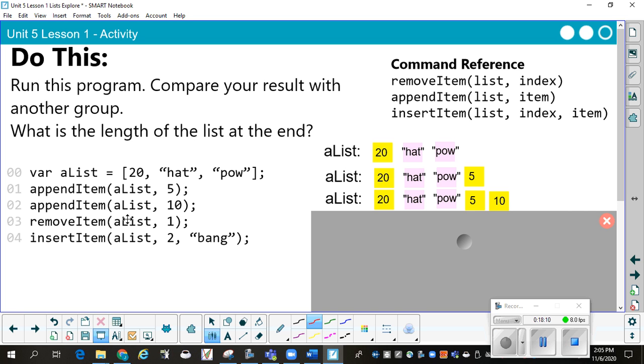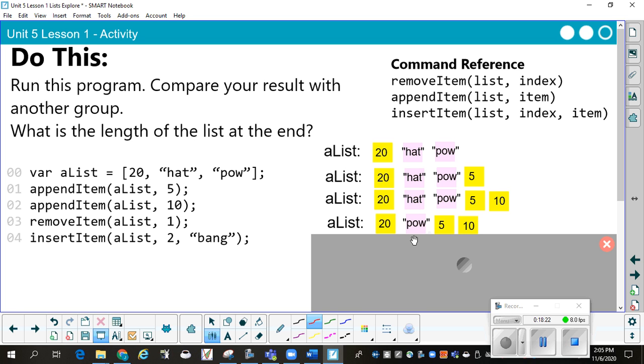Now you're going to remove a list comma 1. This doesn't mean you're going to look for the number 1 in the list. It means you're going to remove whatever is in location 1. Well, 0, 1, hat is in location 1. So I'm going to remove hat, and then everybody else is going to move to the left.